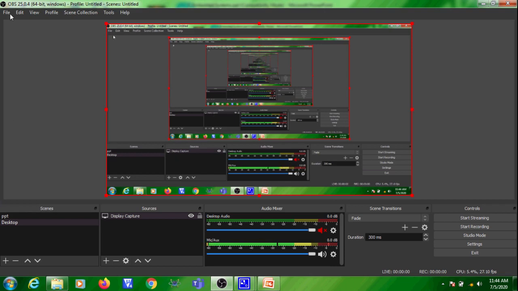And if you want to convert this FLV into MP4 format, it is very easy here. You can click on File, and click on Remux Recordings.